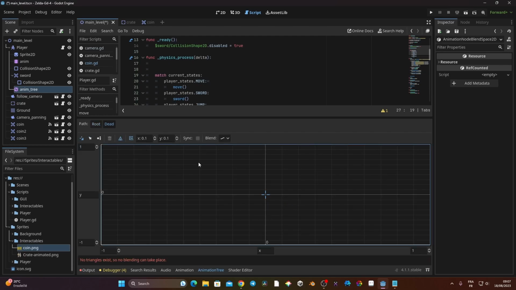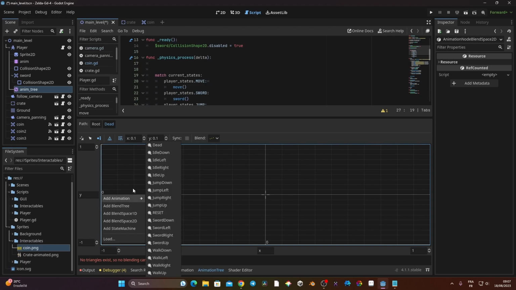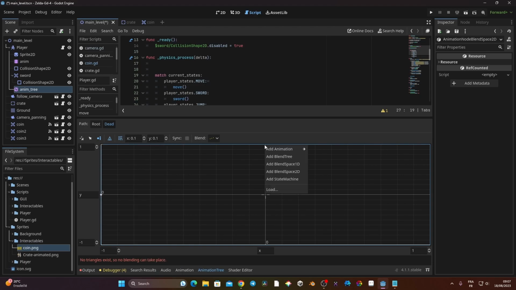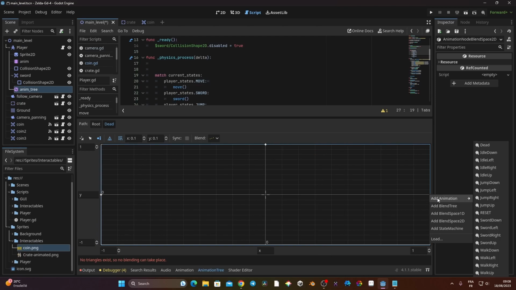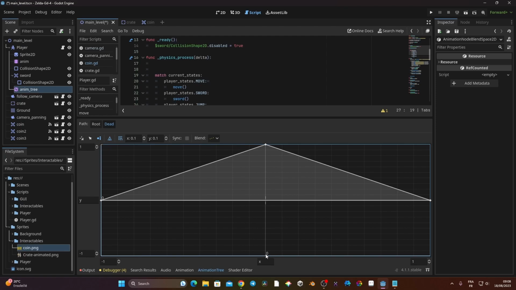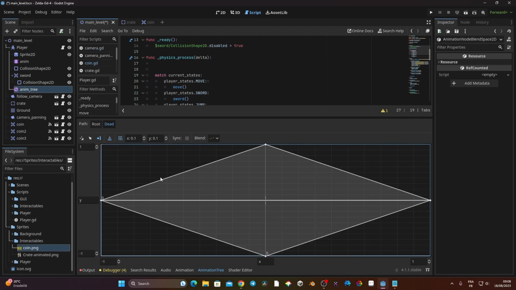I'm going to click on the script icon. On the blend here, I'm going to click on the three little dots, and here I'm going to come to that icon, create point. I'm going to left click, add animation, and I'm going to look for dead. Here I left click, add animation, look for dead. Here again, left click, add animation, look for dead. And here left click, add animation, and I'm going to look for dead as well. So now we have all of that.